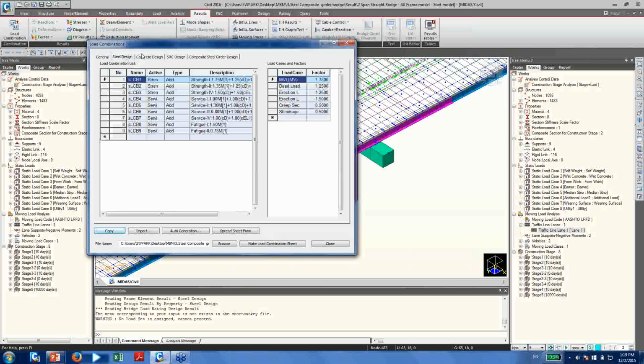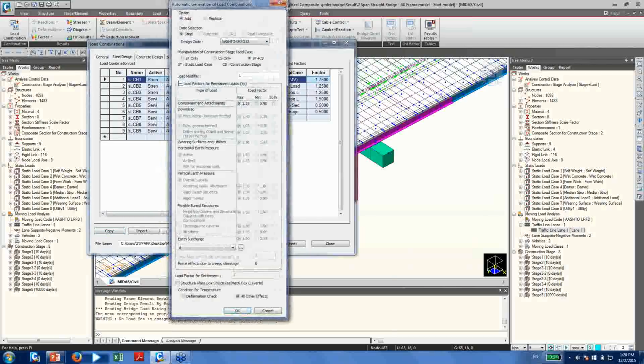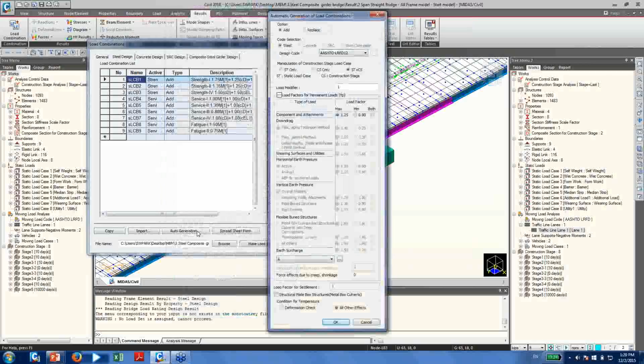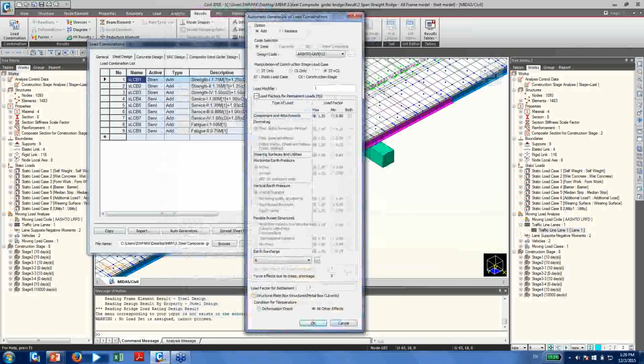So this one can also be defined as an auto generation here. Once you click the auto generation at the bottom, you can see this dialog box, and tell the program what types of load and which design code you are going to use. Today I'm going to use AASHTO LRFD 12, and you can see the load vectors here, right?